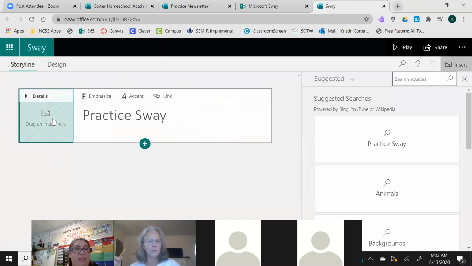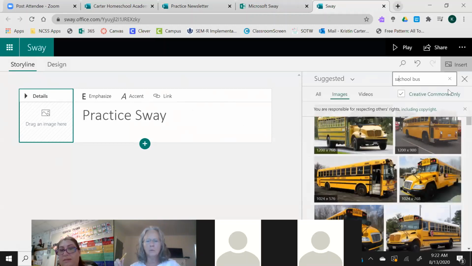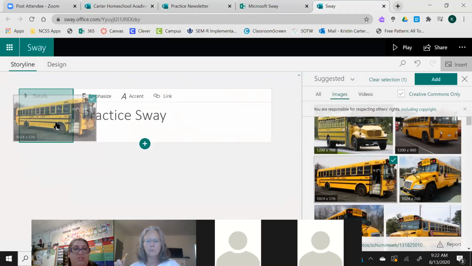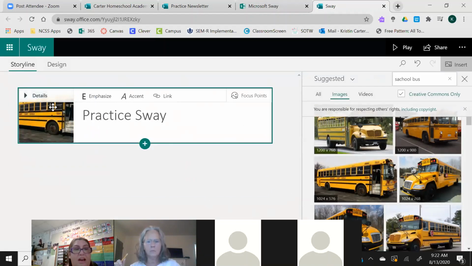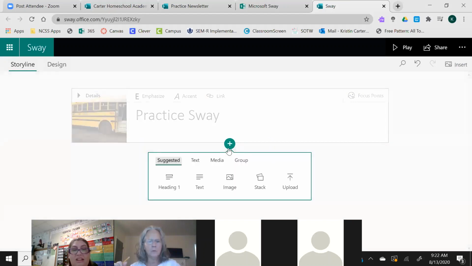Maybe I want a picture of a school bus. I really am having a hard time typing today. I can just click it. You can either click it and click add, or you can actually just drag it over. And so then if you're ready to add something else, you can just click the X to get that box out of the way. Then you can just click, and it's going to give you choices.